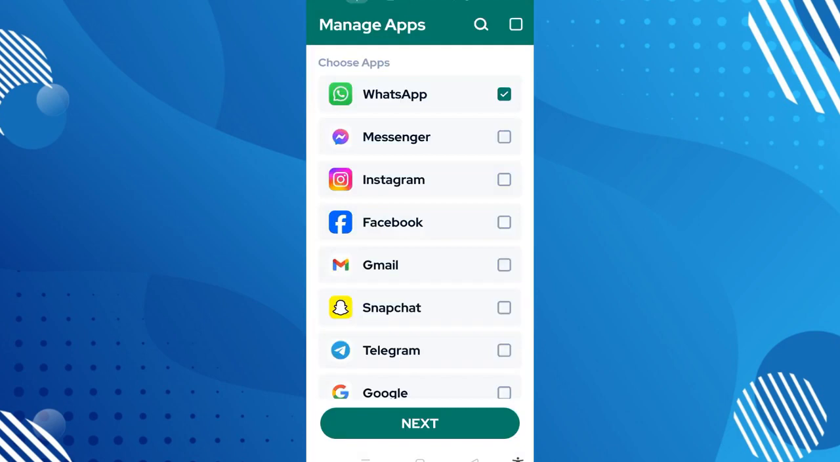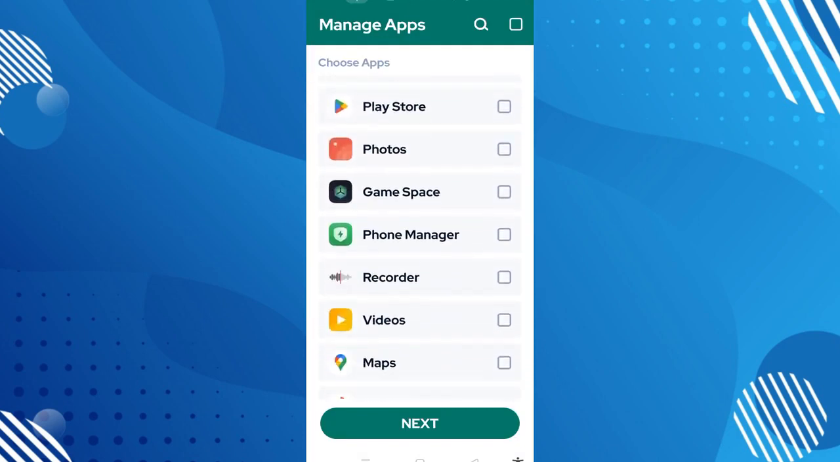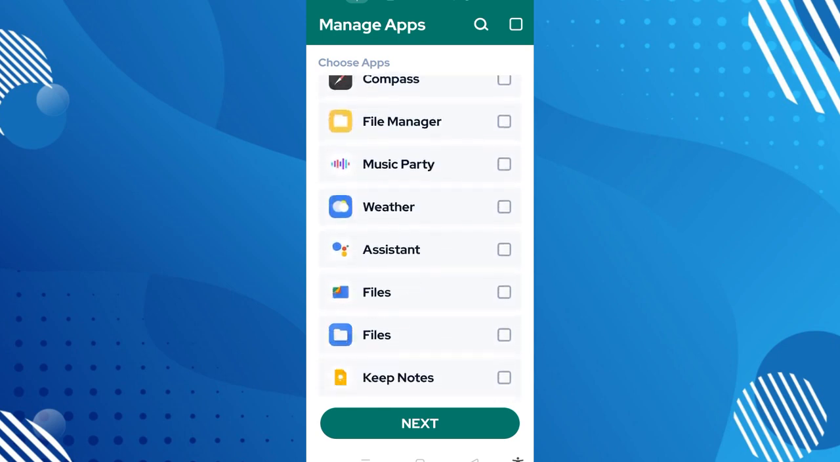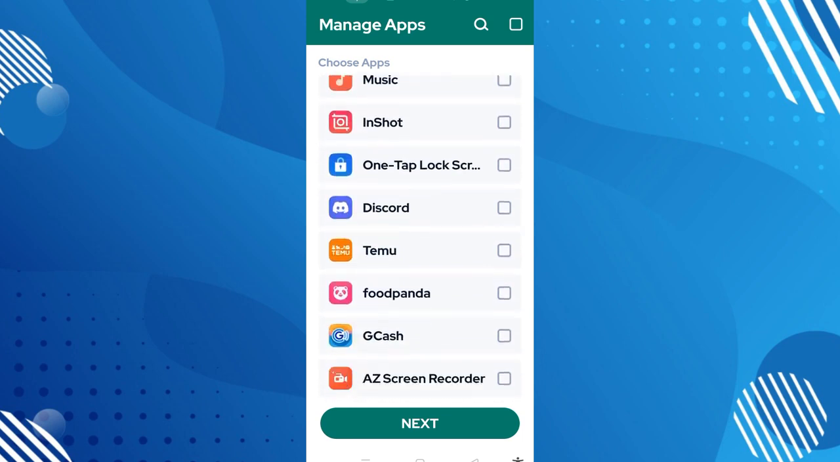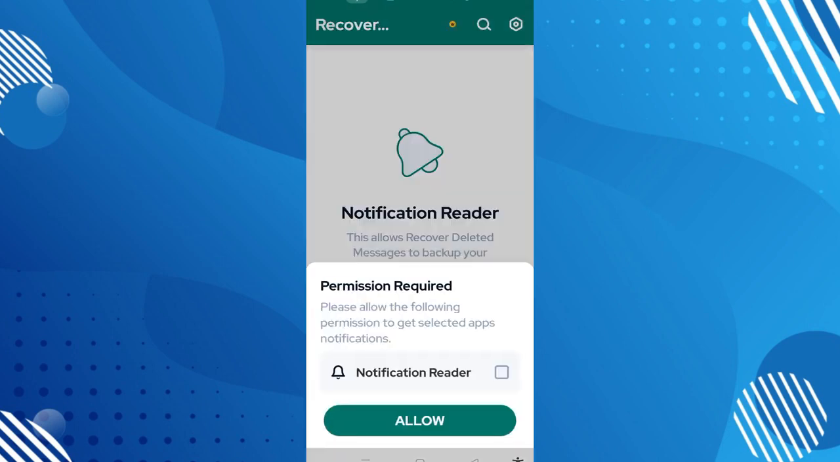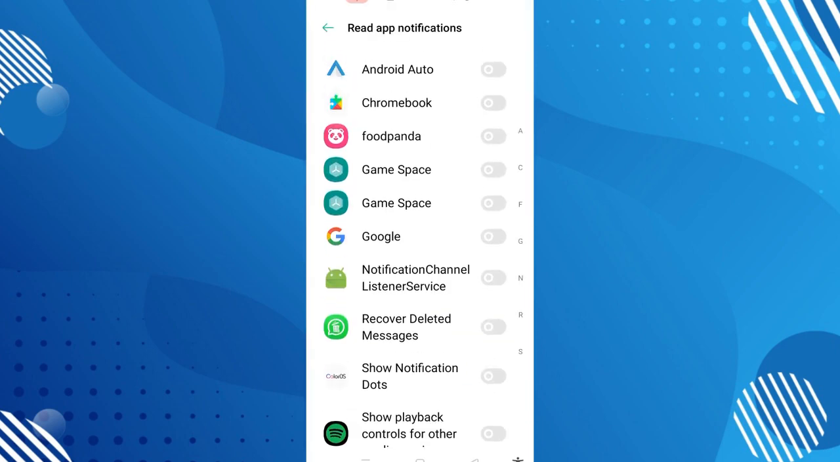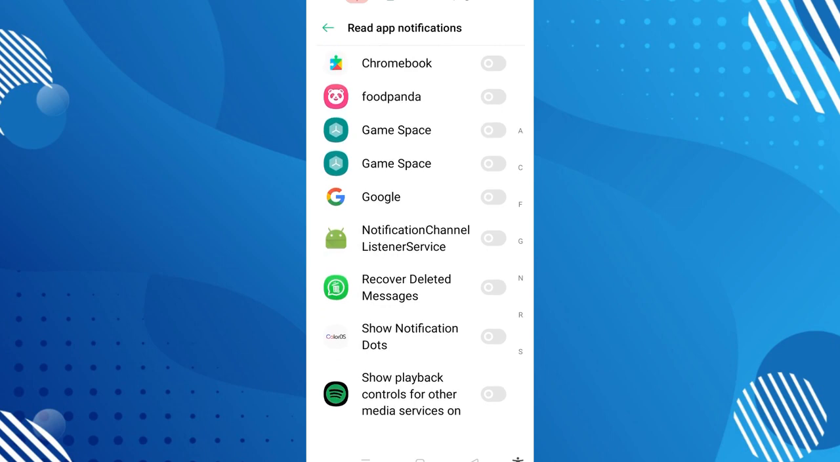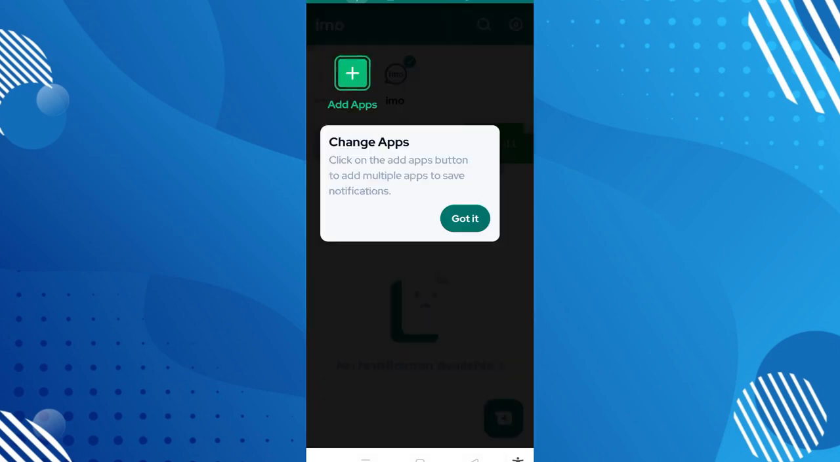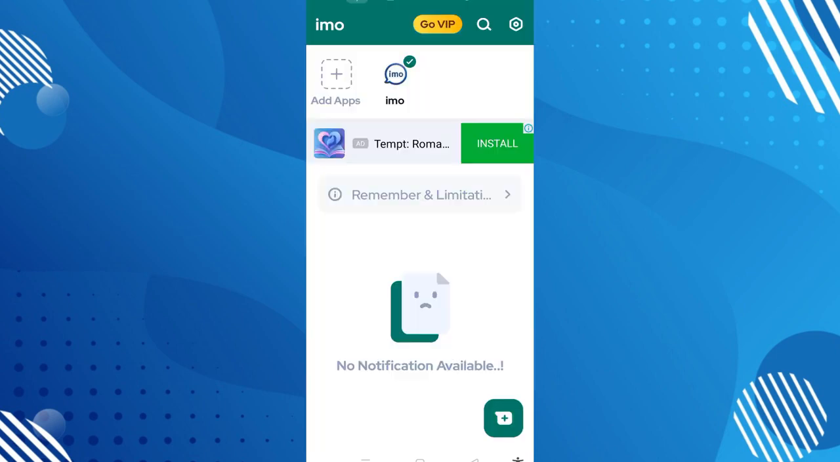Okay, so you just have to look for Imo here. Scroll down till you see the Imo application. Let me look for this. Okay, this one right here. Tap this and then click next, and after that, click allow. You have to allow this application to access your device, so toggle or swipe this to the right to enable recover deleted messages to function.